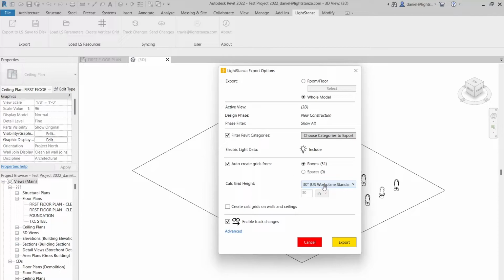And then you can pick your calc grid height. It defaults to 30 inches, but I could come down to custom and create a custom calc plane height. They're all going to come in at the same height, but if you have to change things later, hopefully you saw earlier with my demonstration, it's really easy to change the heights of your calc grids on a case-by-case basis. So that shouldn't be too much of a concern.